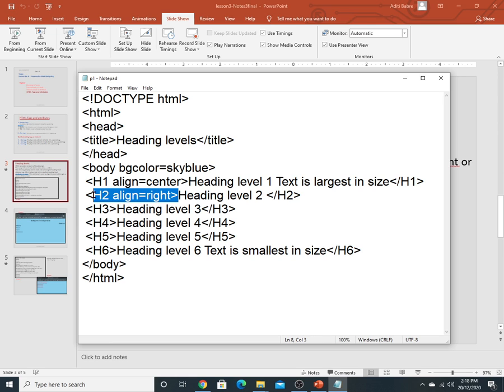How do you write it? You must not add any extra space anywhere. You have to follow these rules. At the beginning you start the angular bracket, and at the last you close the angular bracket. This attribute you have to write inside your opening tag. Then heading level 2, you close the tag. Then you use H3, H4, H5, H6 to see the difference between these. At the last you close the tags, closing the body, closing HTML.